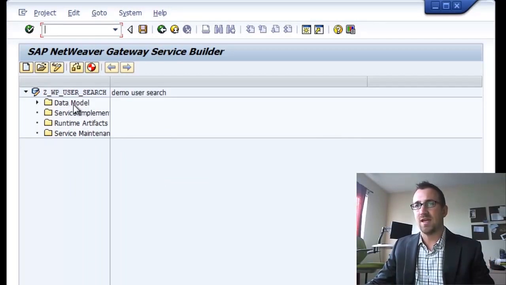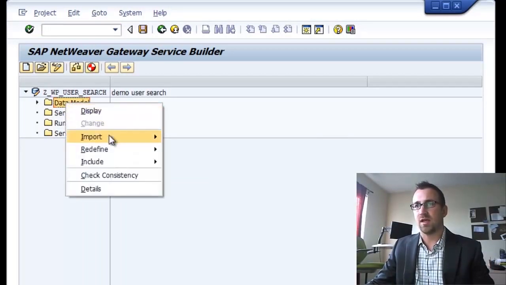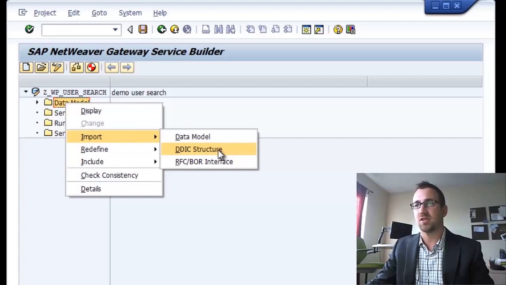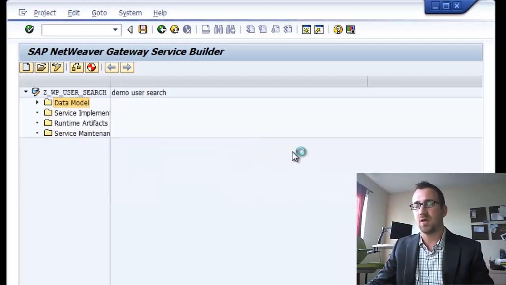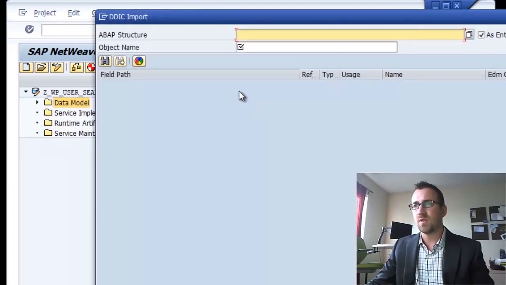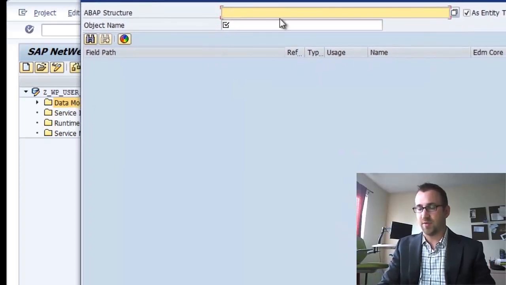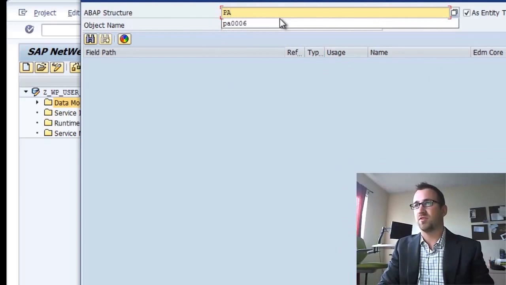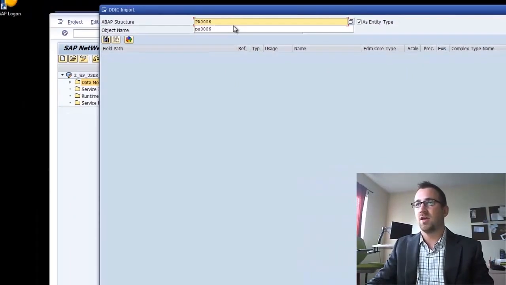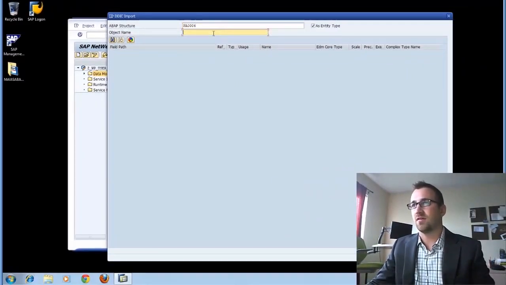So we're going to go to data model, right click, and import data dictionary structure, DDIC. Because I have a little bit of an HR background, I'm going to use a structure that I'm familiar with, and that's PA, or Personnel Administration, 0006. That's where we store the address and phone information for employees.